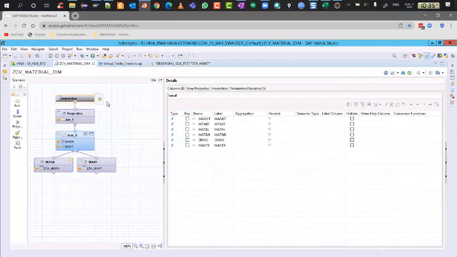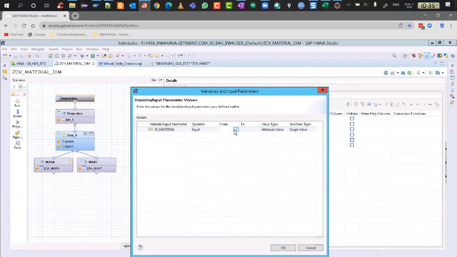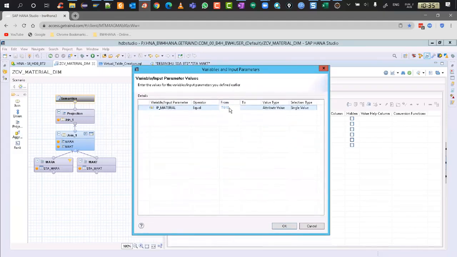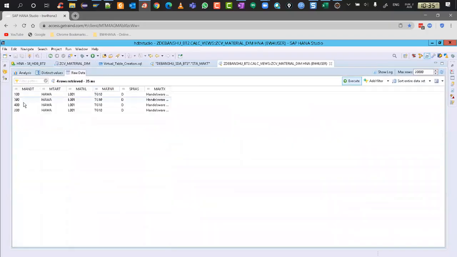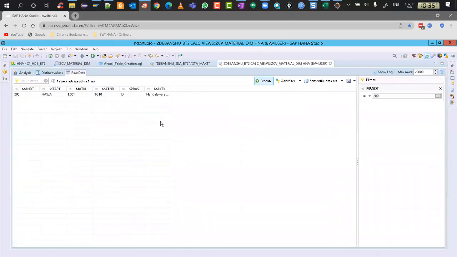So I'll do a data preview. Okay, material, I'll say TG10. You can directly type also if you don't want to choose from the drop down. If you know the value, you can type, and I'll say okay. I'll go to raw data and I will filter on client 200. What came up? Is it English text or German text? This is German text, D. Why did German text come up? Why did English text not come up? Because my user ID with which I am executing this has German language.